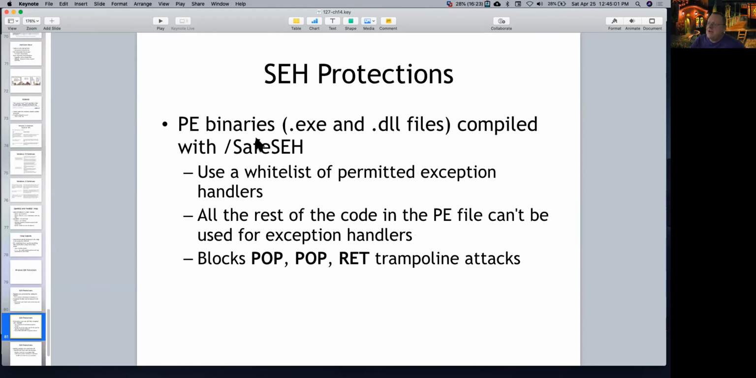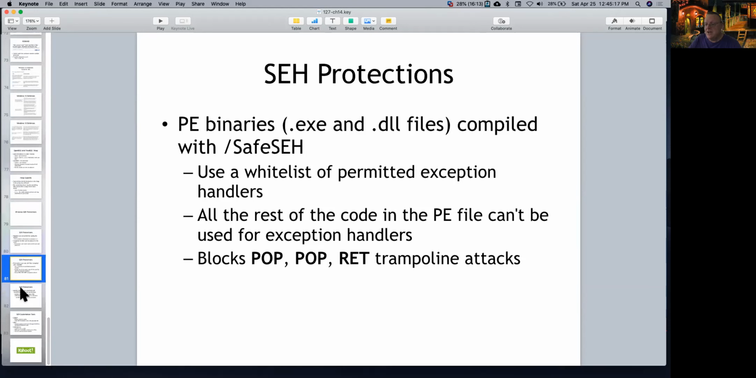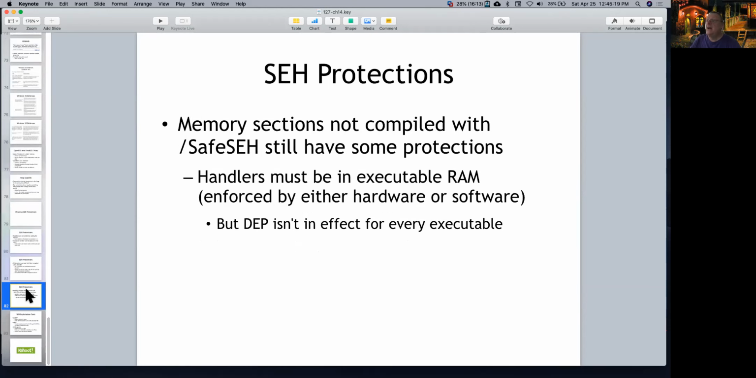If you compile with safe SEH, then it has a whitelist of permitted handlers determined during compile time, and you're not allowed to put any address in the exception handler list that's not on the trusted whitelist. So that's very nice. It blocks you from using simple trampoline attacks. If you have not compiled your code with the safe SEH switch, then it won't have as many protections, but it still will have some.